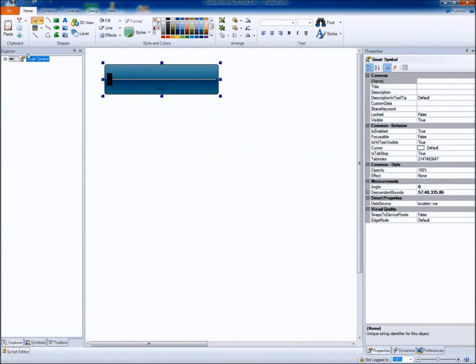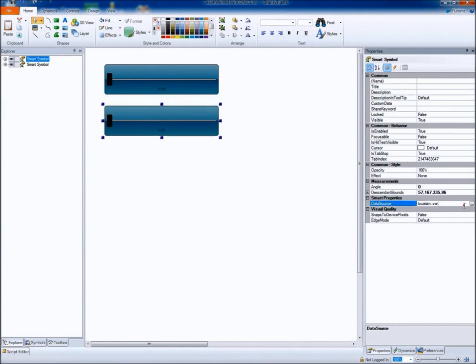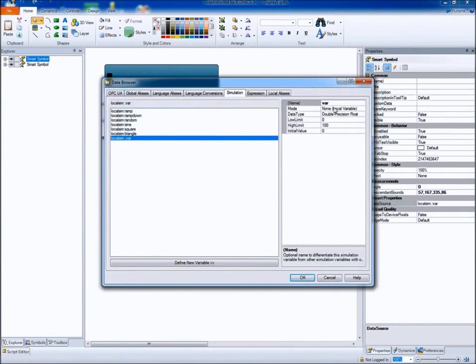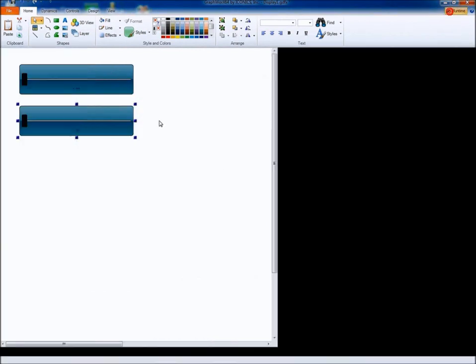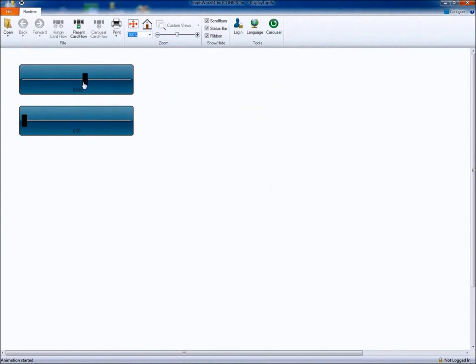Now at this point we no longer have a group, but we have a smart symbol here which has a property which is data source. So if I want to create another slider, I just have to copy it, go in here, pick another variable, let's say var2, another one which I just created, and when I go in runtime mode I will have the first object which writes the value to a certain data source and another one which writes to another data source.